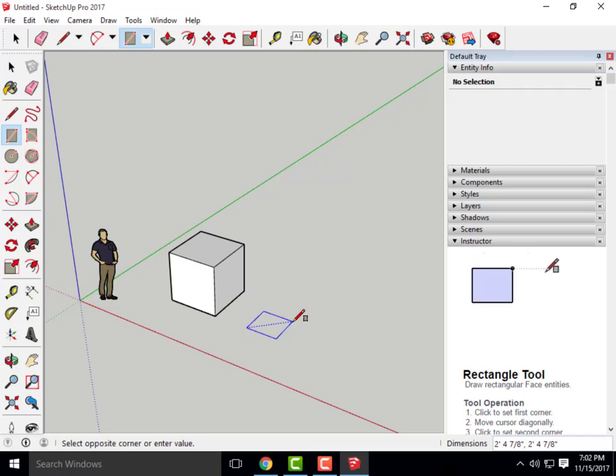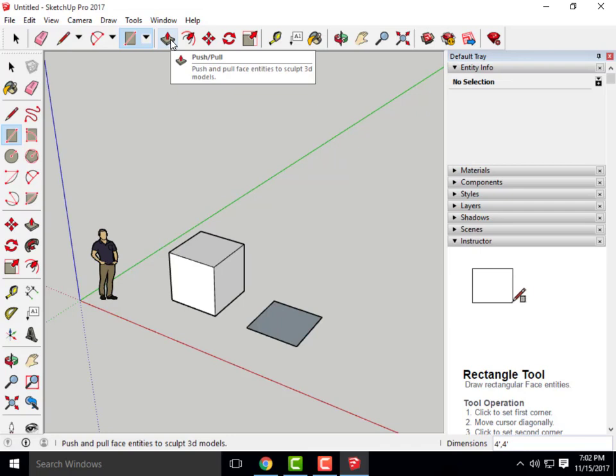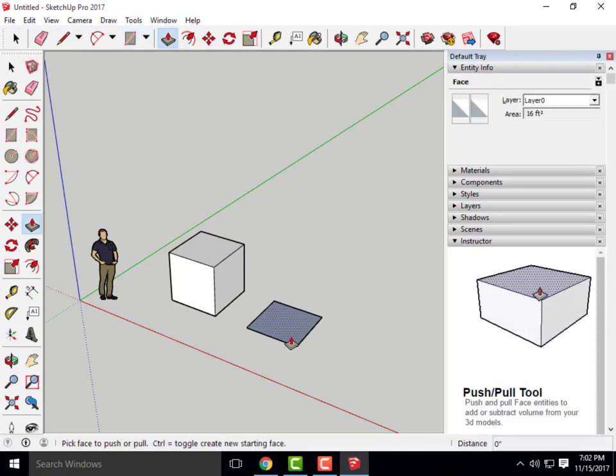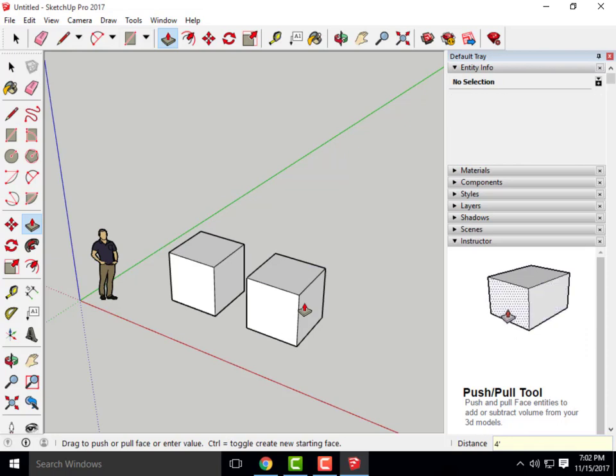Down here in the bottom right-hand corner, it's giving you a really funky dimension, 2'4" 7/8 of an inch. You likely don't want that. So just like AutoCAD, you can type in your dimensions as well. 4 feet, comma, 4 feet. It's going to give you the same thing as what we created with our pen tool. Just like I did before, I'm going to click on extrude, and I'm going to extrude this up 4 feet.